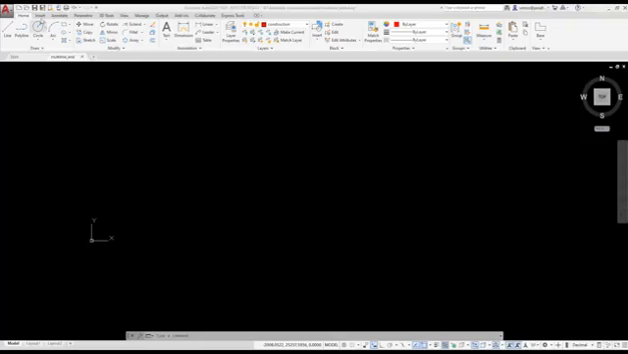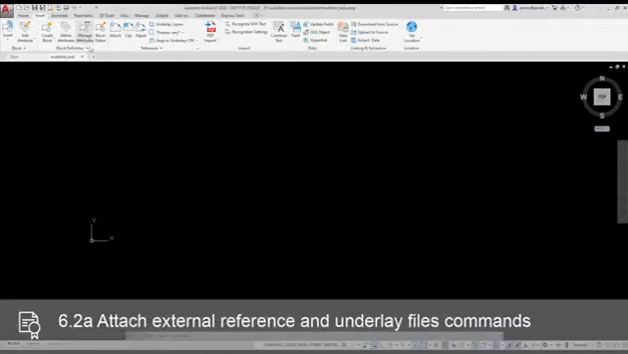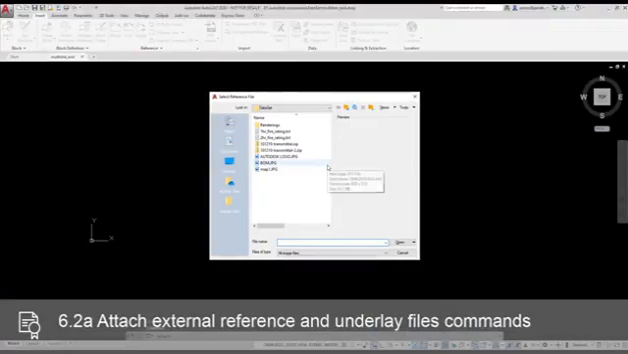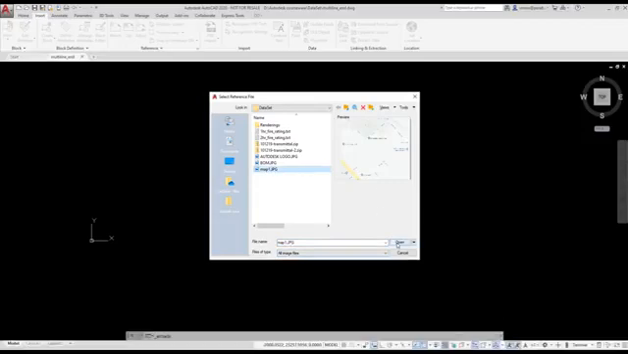To start, I select the Insert ribbon. I select the Attach tool on the Reference panel on the ribbon. I switch my files of type selection to image files. I select Map 1 and press Open.